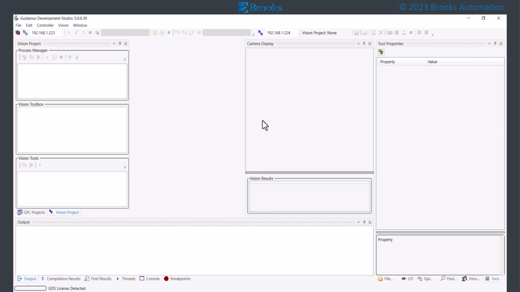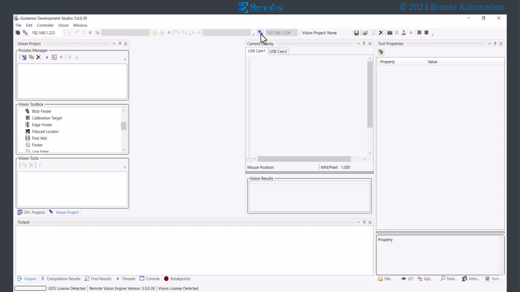The Vision camera window displays the images for each camera and any results associated with a Vision tool. You can access the Vision camera window under the Vision pull-down menu. The Vision camera will display each camera that is available on the remote Vision server once it is connected. Hovering over each camera tab will display basic information about the camera.